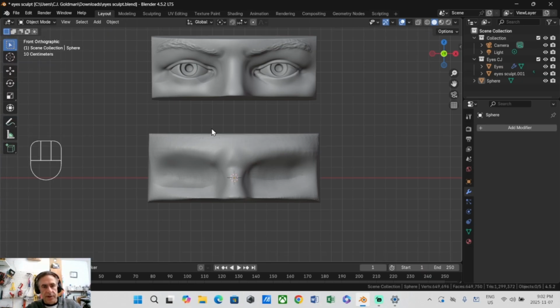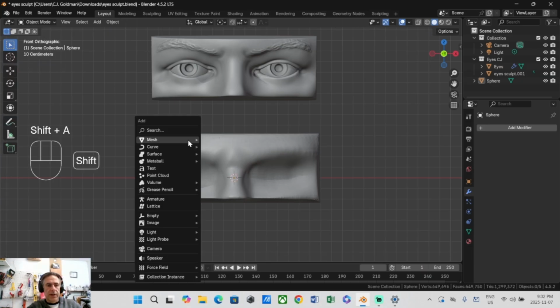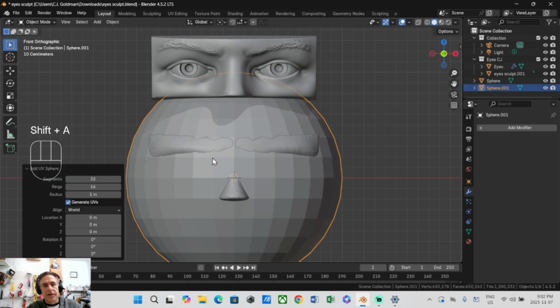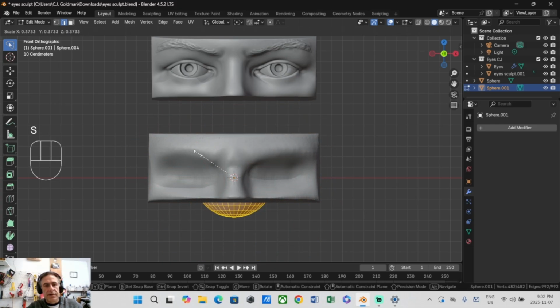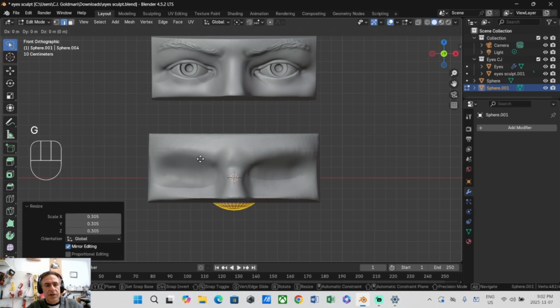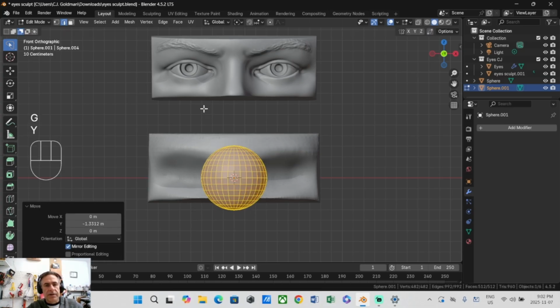So I'm going to go to object mode here. I'm going to go Control A and put a UV sphere. Now obviously this is 1,000 times too big. Go into edit mode just so I don't have to apply any of the transformations. And I'll do scale and scale this way down. And GY so that it goes in front of the face.